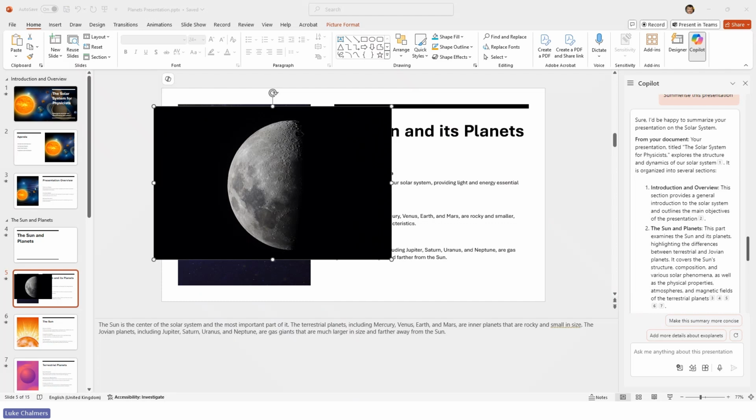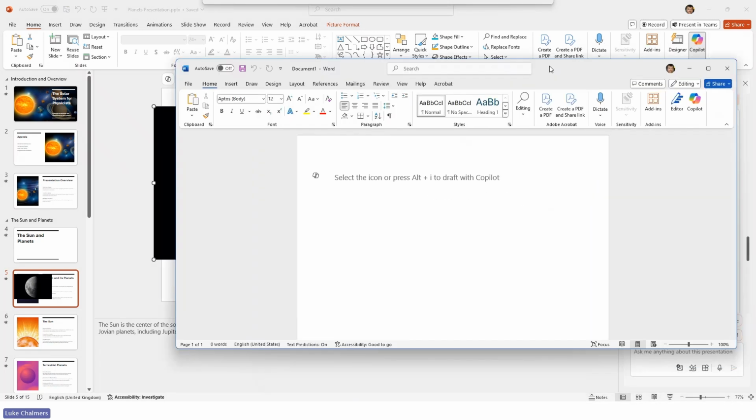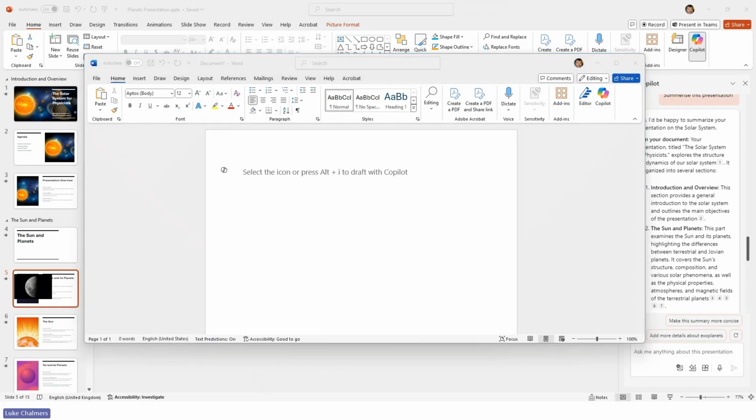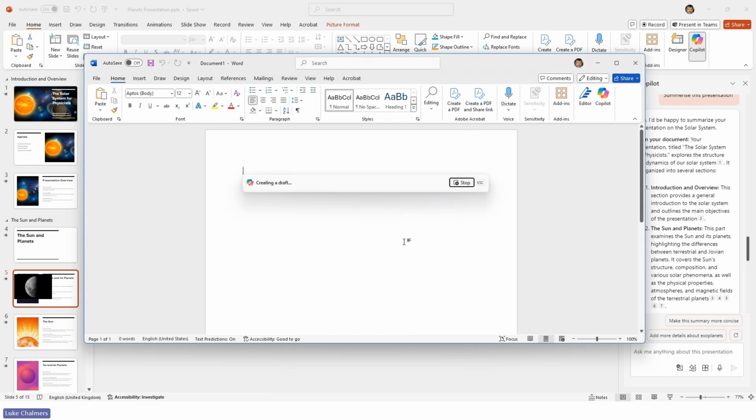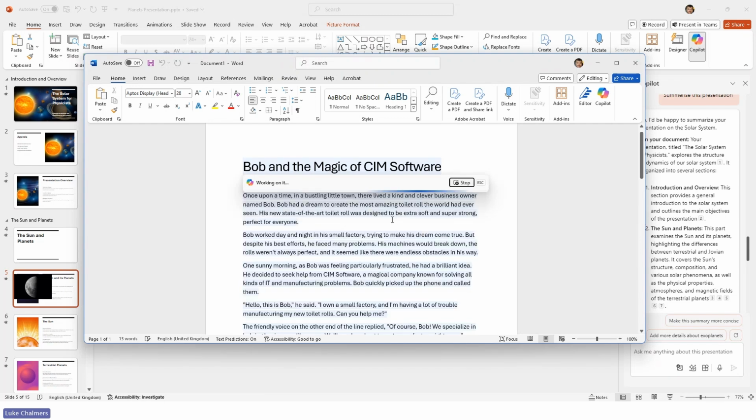So let's move on to Word. Here's an empty document. What we're going to do is just have a little fun with this. But there is a reason why I'm going to do this. Again, it relates to calling back and referencing these files later on in the demo. So, can we create a children's story of a business owner called Bob? There are some real problems with his manufacturing, and he wants to speak to Sim software to help solve these manufacturing issues. So it will generate this story based on the information that we have given it.